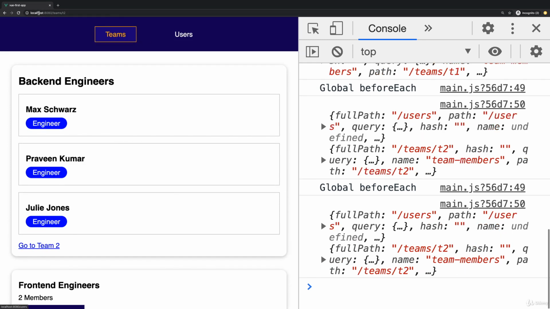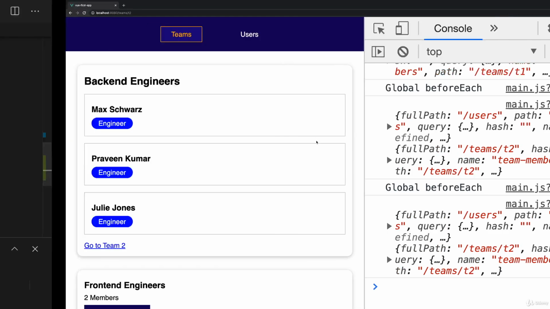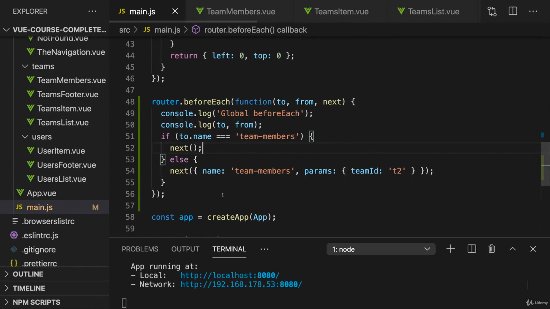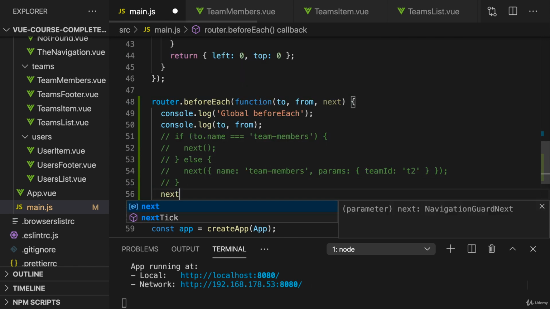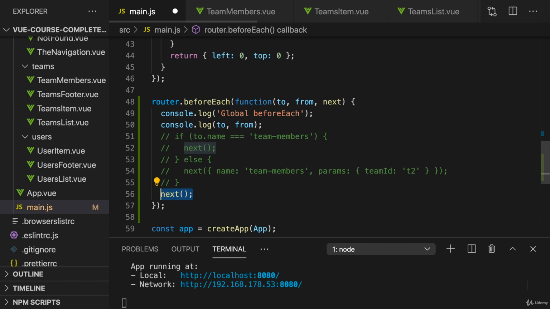But if I try to go to users, I still end up on Teams t2 because of this global beforeEach hook. Now, I will say it again. This, of course, is no logic that really makes sense in this demo project, but it is important that you understand how this navigation guard works, what the next method does in there, and how you can use it. With that, however, I'm going to comment this out and just call next like this to confirm the navigation so that we don't redirect us to just one kind of page.